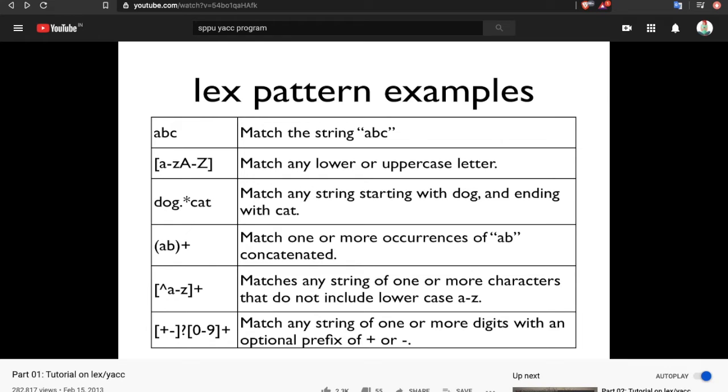In the fourth example, I have AB in parentheses followed by a plus sign. This regular expression matches one or more occurrences of the string AB concatenated together. So AB would be acceptable, and any length combination of AB concatenated with itself. In the next example, I've got a left bracket with a caret, a-z, and all of that followed by a plus. This regular expression matches any string of one or more characters that do not include the lowercase letters a through z. So the caret at the beginning is negation. It says anything but those characters, and the plus on the end, of course, means one or more. In the last example, I have a plus minus in brackets followed by a question mark. The question mark means it's optional. So this is going to give me any string of one or more digits, with an optional prefix of a plus or minus.